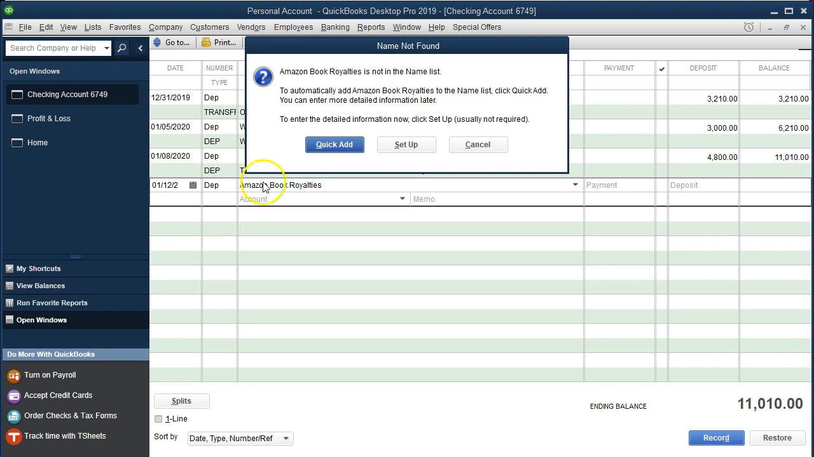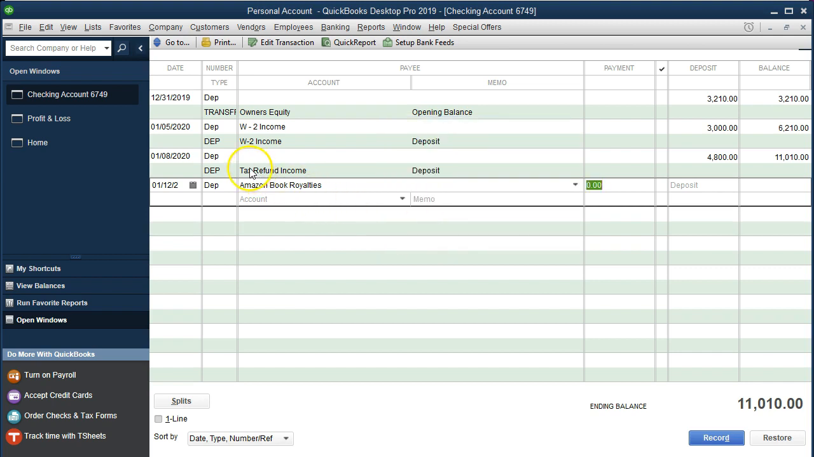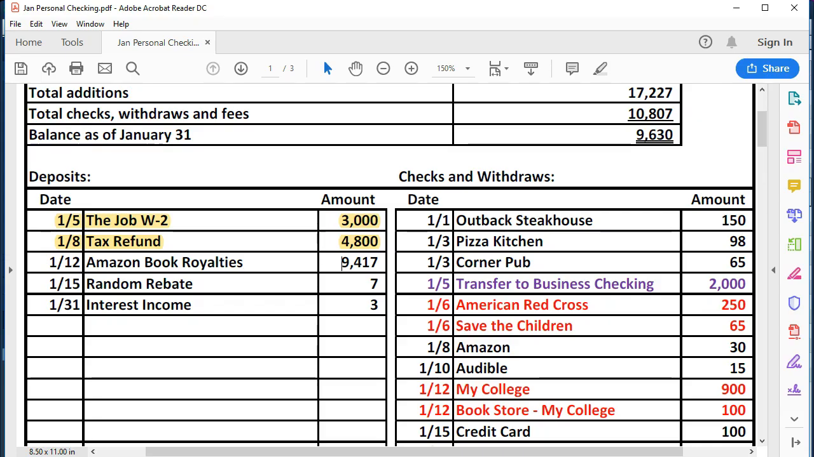So tab, we're going to set that up, and I'm going to call that a customer as well, and say okay. Note that I didn't put a customer for the tax refund. We could have. I mean, I could have put the United States Treasury in there, but I just listed it. Let me go back here for a second. Notice we just listed it here as tax refund. It would have been the name if there was a name.